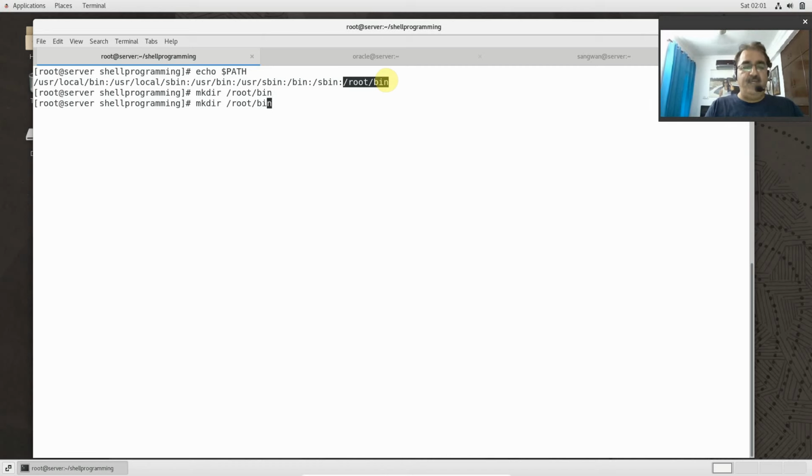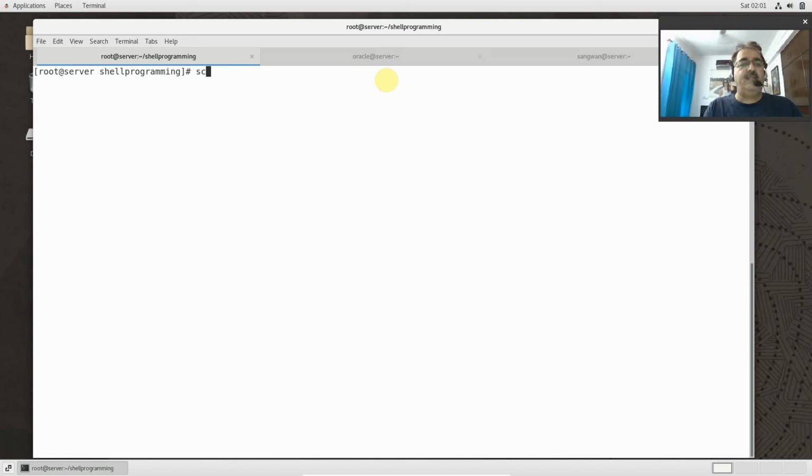And let's move this file, mv script1.sh slash root slash bin. Alright, so the file is moved. This time you don't have to specify anything. This time it will work without any path. script1.sh. And no dot required, no path required. You can directly execute because now it is able to search the script in the given path. And I'm trying to execute it.